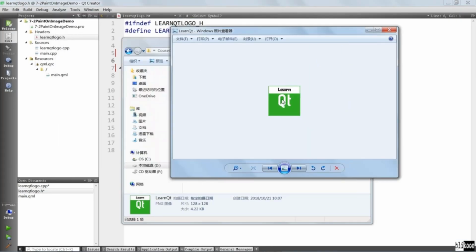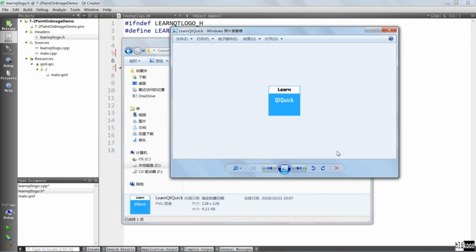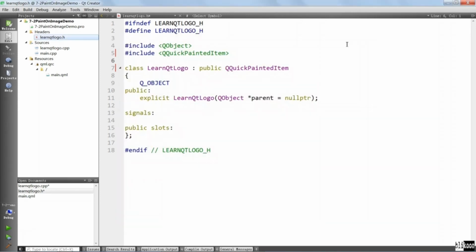You see it is an empty image. We have nothing on the bottom so that you see that the rectangle we're going to see down below here is going to be drawn from our code. And it is the same for the Qt Quick image. Now we can close this.